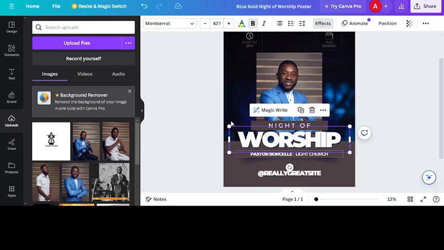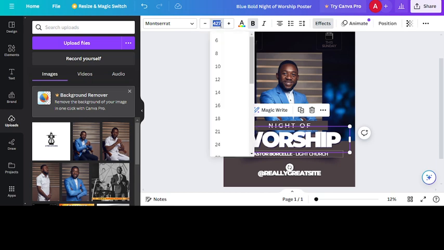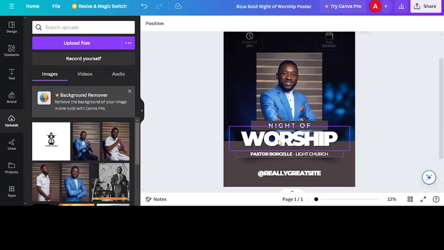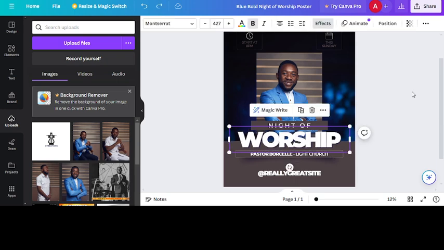So here is how you can change text. Okay, so click on the text, and here is where you can change the font size. You can reduce the font size, you can increase it. So I'm reducing it to 400, and this is what it looks like. All right, or just Control Z to put it back to shape.